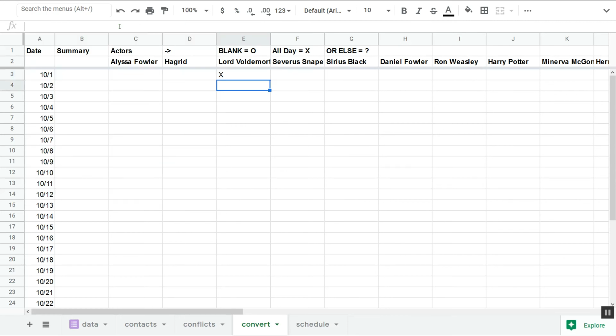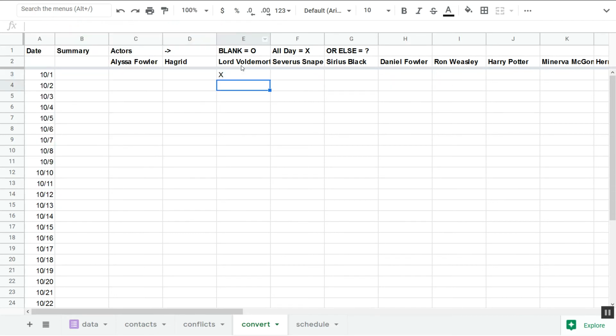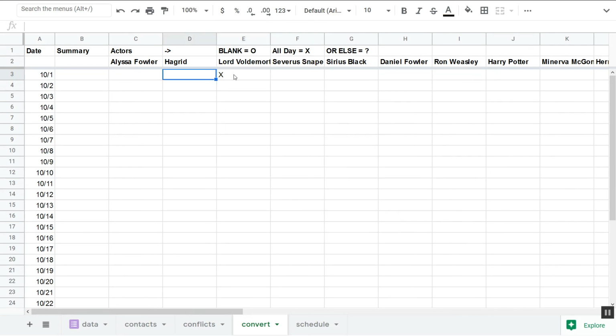So let me press enter, and it appears that that still worked because Lord Voldemort's conflict is not empty, denoted by the empty quotations. So it is not a circle, but it is all day, so it still has the X. So let's copy this formula to another cell that is blank and see if it returns the circle correctly. Okay, so I'm going to just copy this cell, which is going to copy the formula. Hold down Shift and move over left just a couple times. Control V to paste that formula, and it looks like that this is working, which is really, really handy.